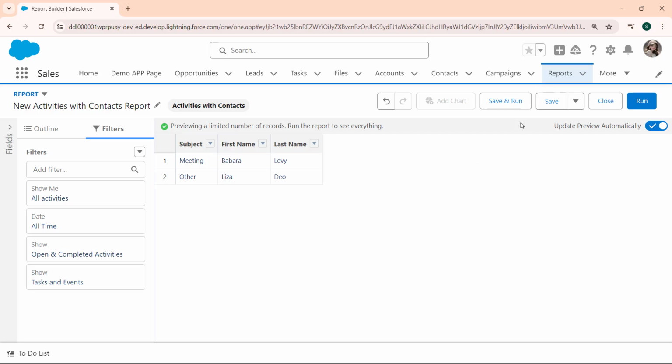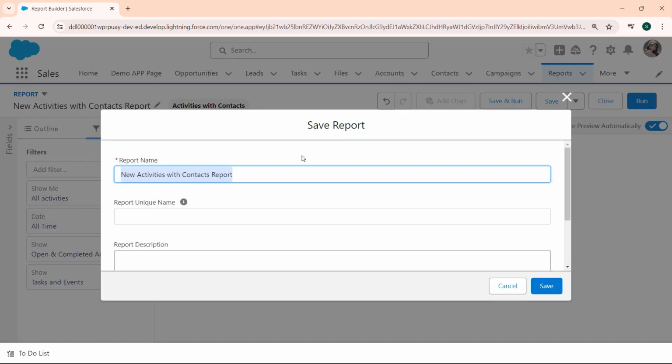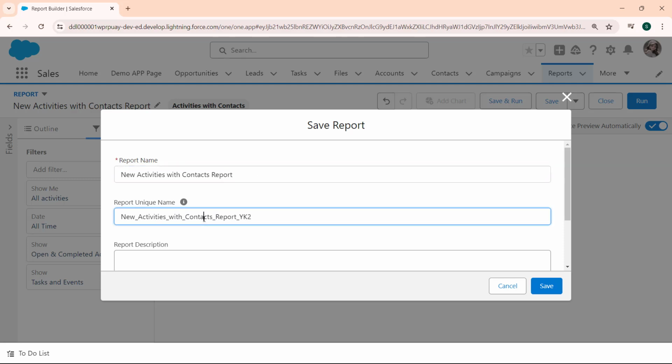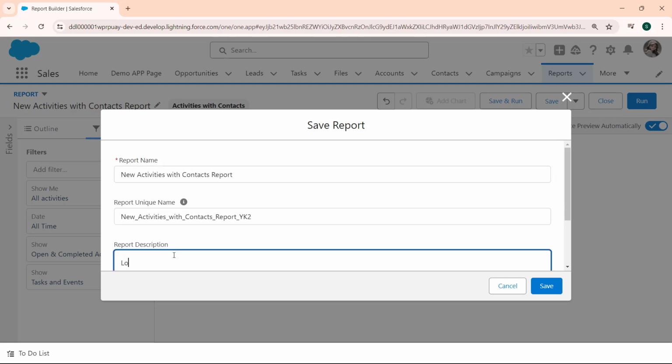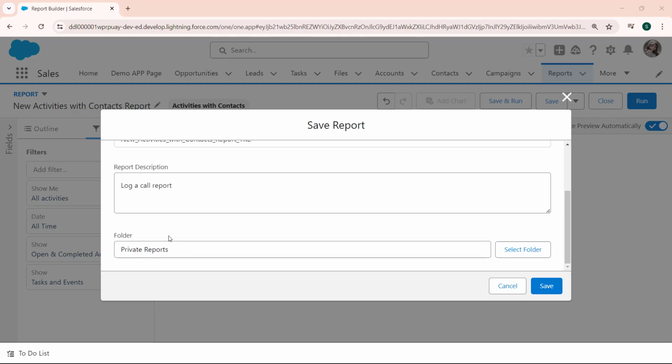Now we click on the Save and Run button. Now add the report name inside the Report Name field and it is automatically filled as New Activities with Contact Report and when we click on the Report Unique Name field, the unique name is automatically generated. And now enter the report description, log call report.